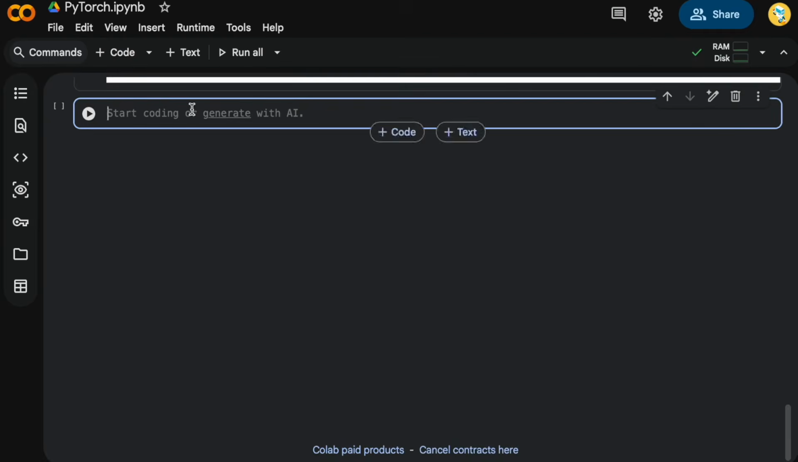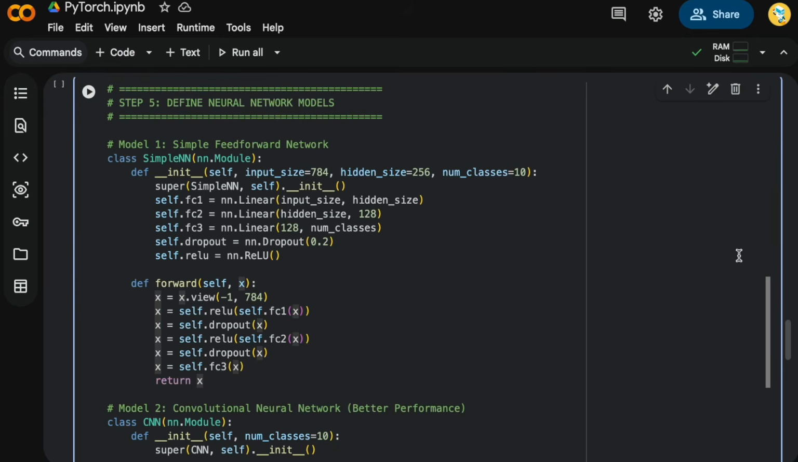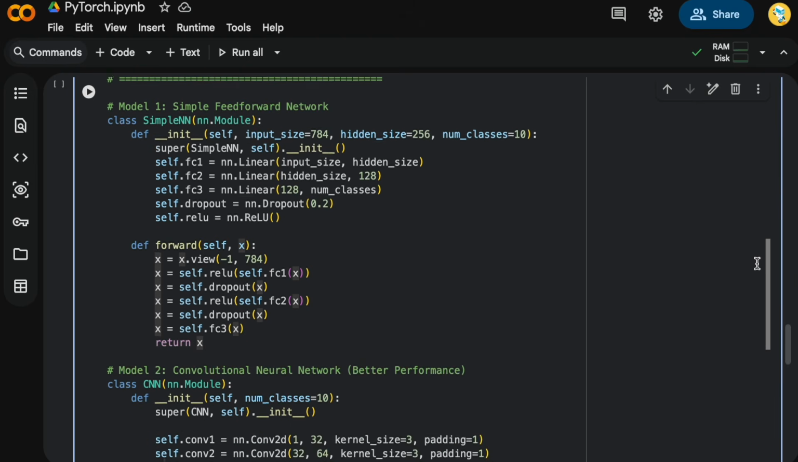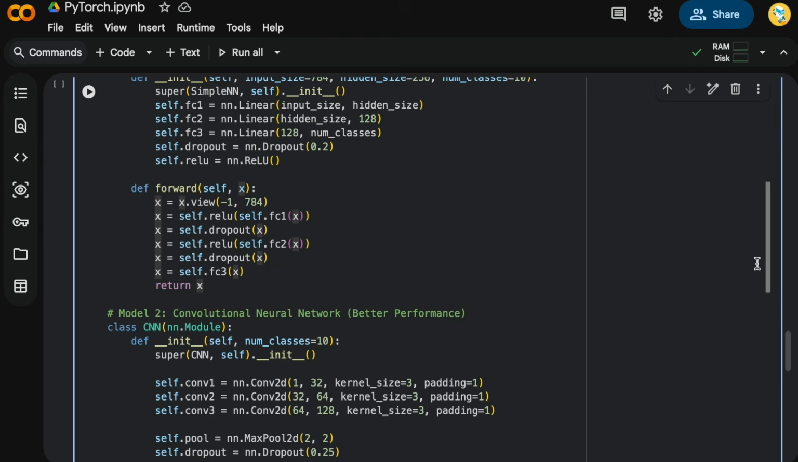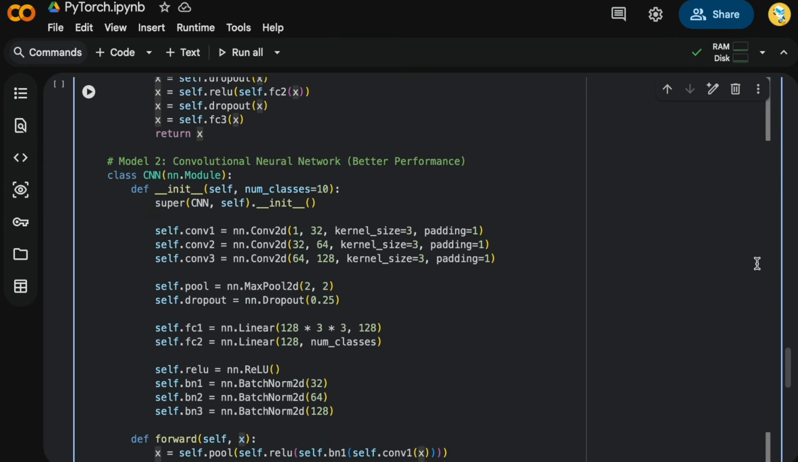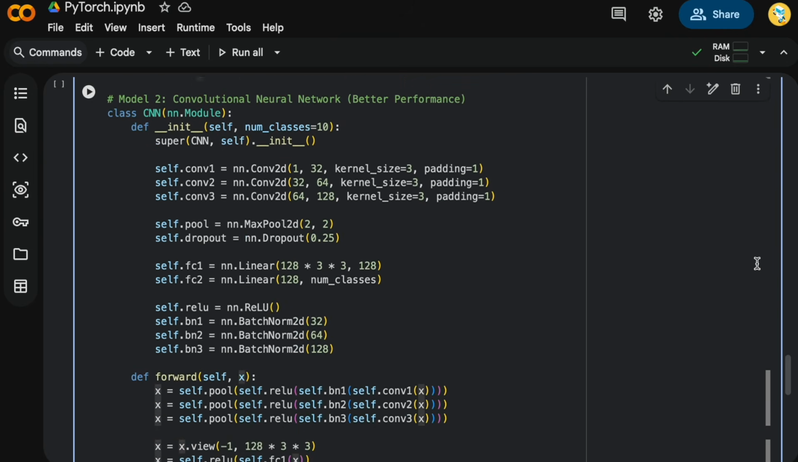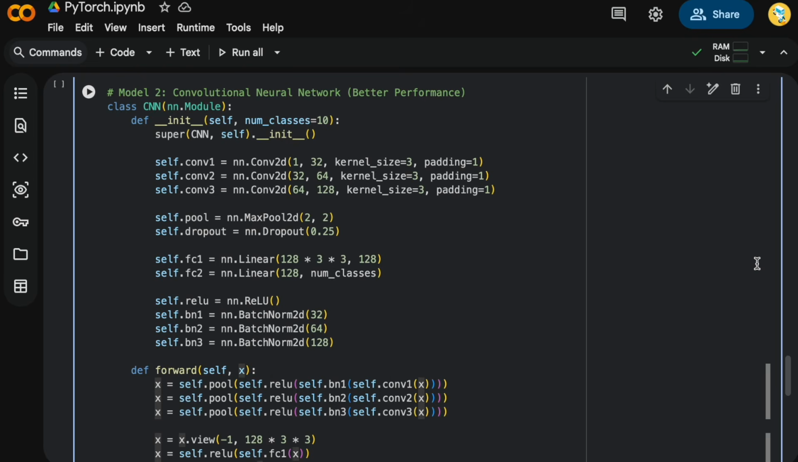Then press the plus code icon to add another code snippet. The next step is to build a neural network model, using a simple feed-forward architecture that includes the layers, a ReLU activation function, and dropout to help prevent overfitting. Model 2 is a convolutional neural network, CNN, for improved performance, which includes convolutional layers, pooling layers, batch normalization, dropout, and fully connected linear layers.